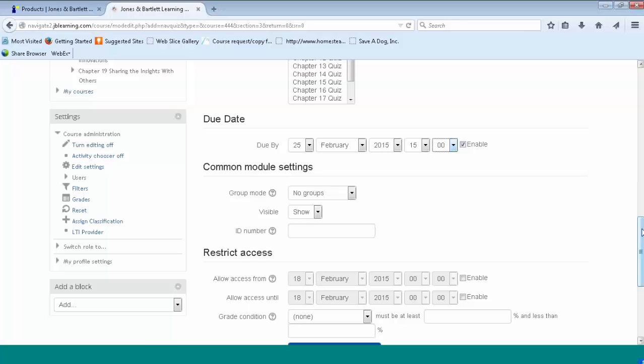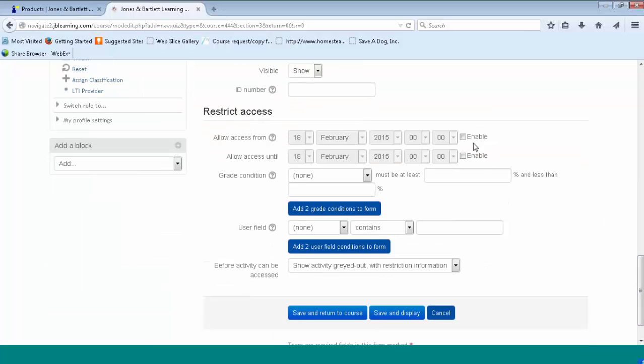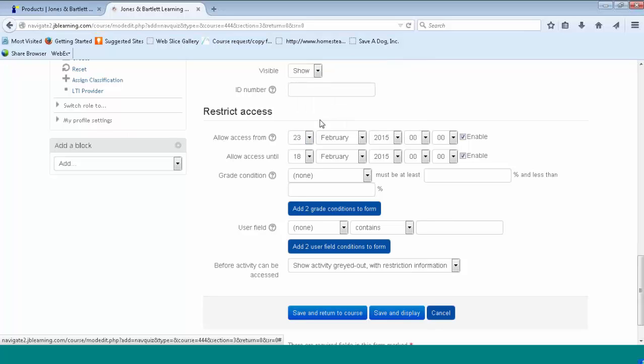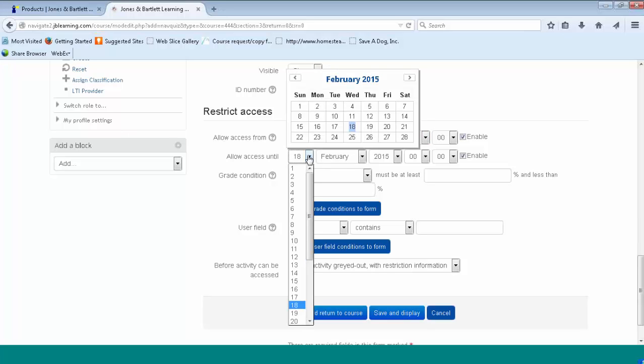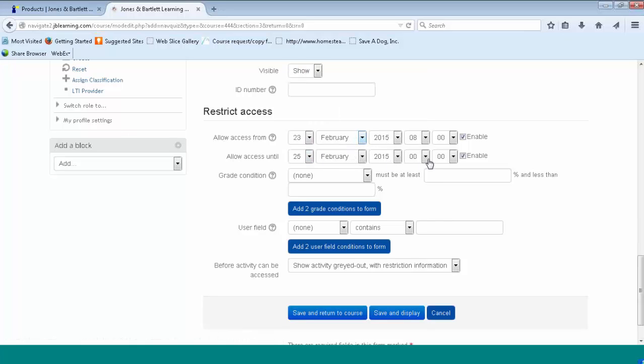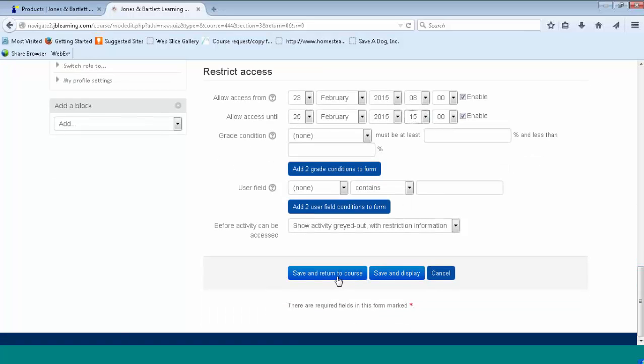And here I can restrict access. I basically create a window of opportunity for my students to determine when they'll have access to this particular assessment. So I'm going to set this assessment, for instance, to open up at 8 a.m. on the 23rd of February, and it'll close on the 25th of February at that 1500 hour mark. What this will do is it allows you, as an instructor, to define when and where your students have access to it.